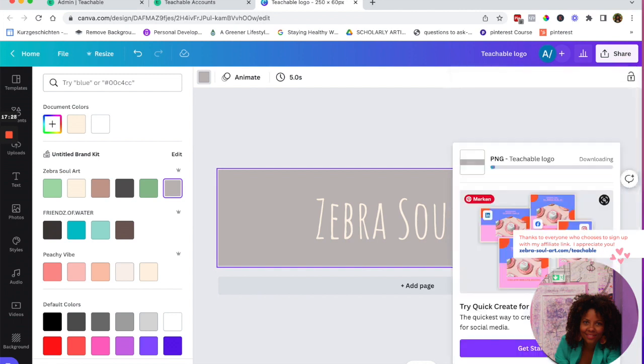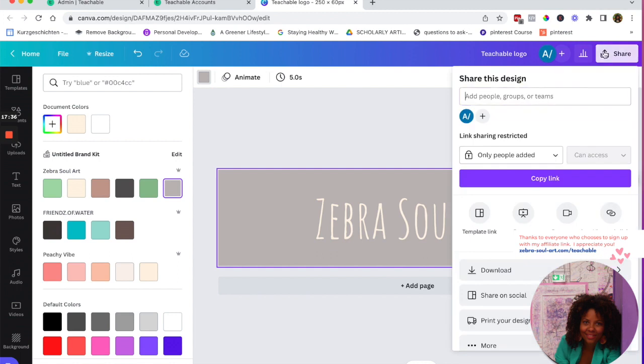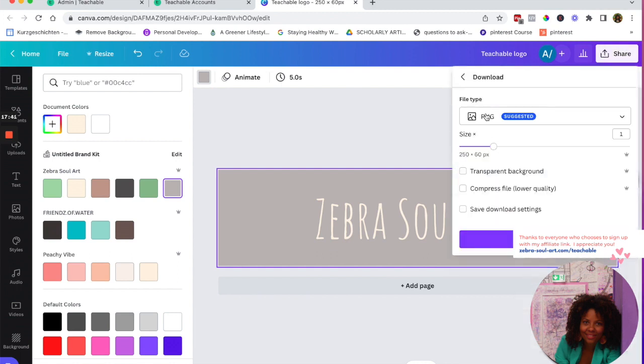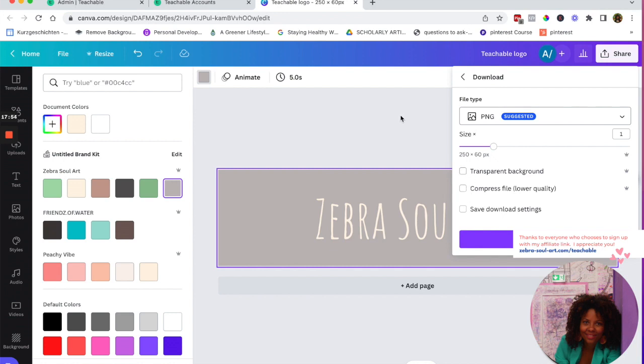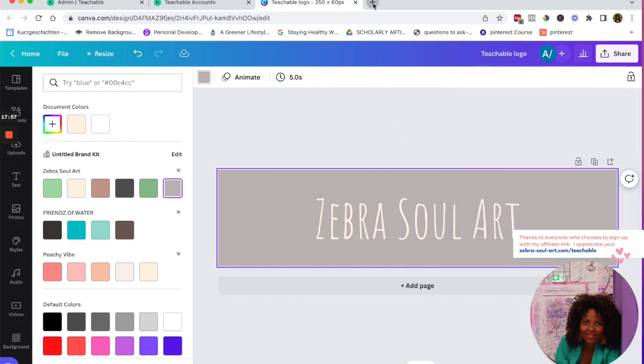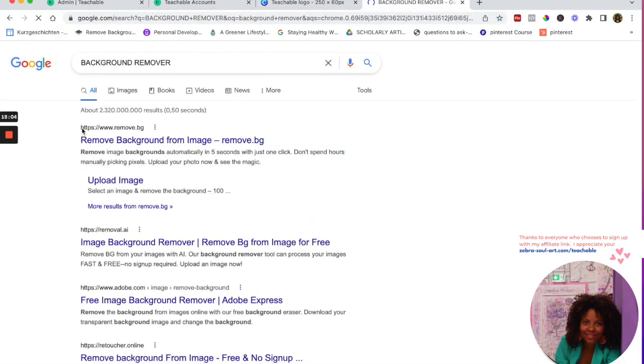For those of you that don't have the pro, what you can do is you create it. You need to download it as a PNG. So if you go there, make sure it's PNG, because you still have other options. You have JPG, you have PDF, and so on. Make sure it's PNG. Download it normally, because this will not be available. And then there's a little hack. Go to your search engine, go to background remover, and then what will show up is www.remove.bg, and click on that.